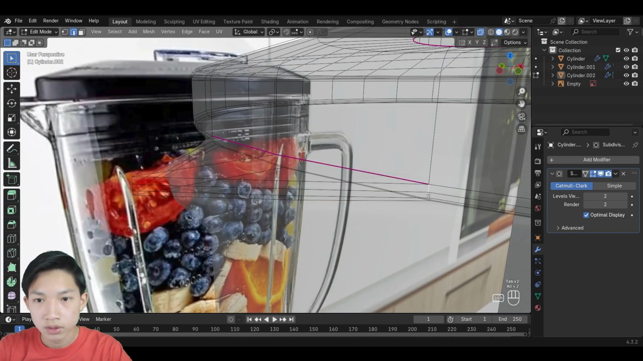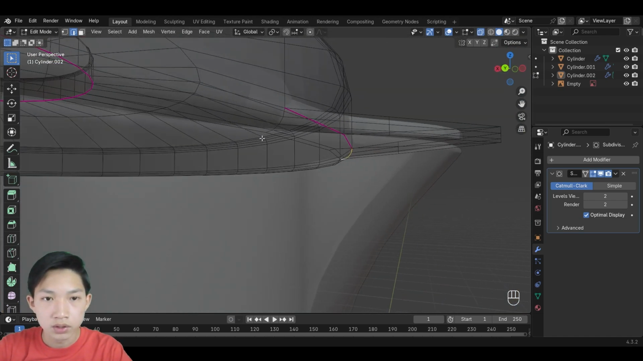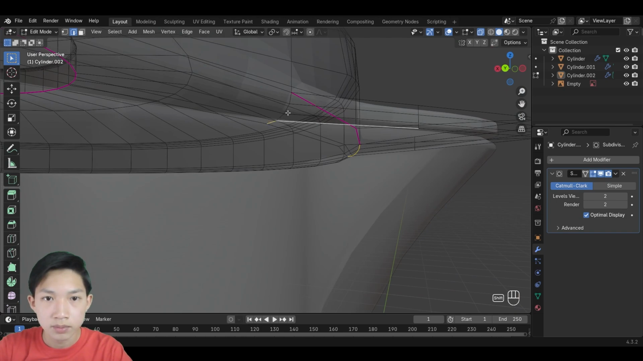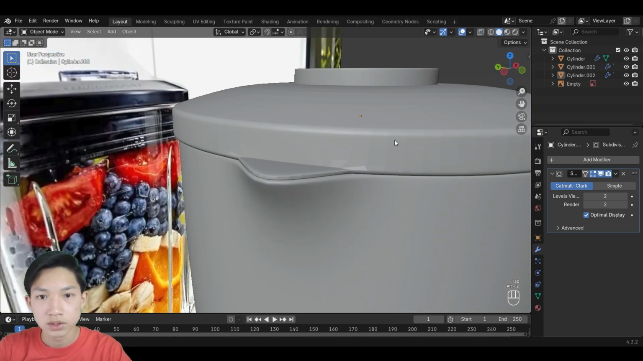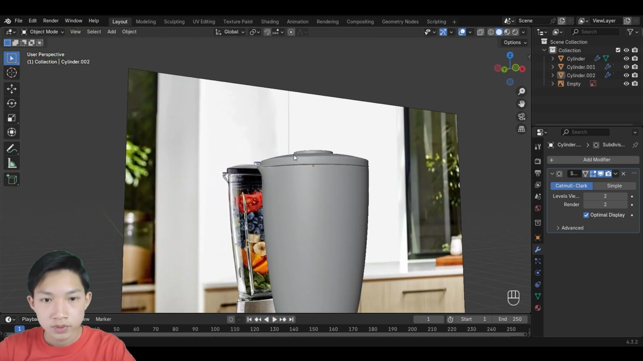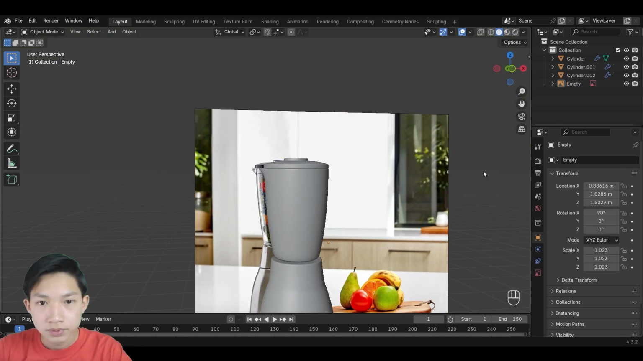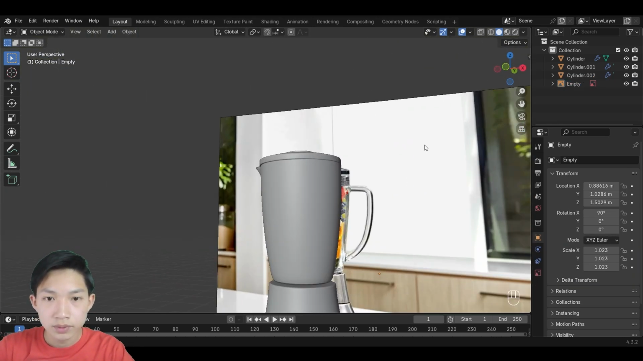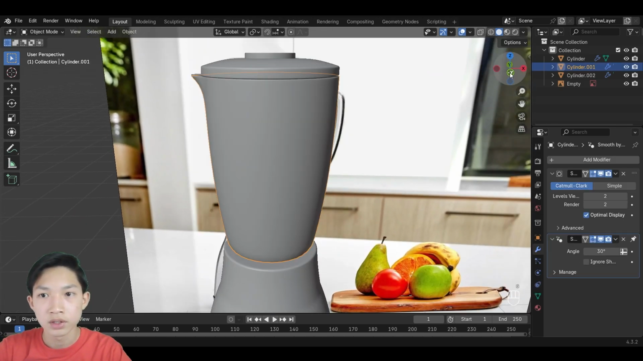Including this right here, this part. So I'll just quickly select them. Press Shift E, and it'll crease it. Okay, that's pretty nice. And I can also give it a shade auto smooth as well. Okay, looking good. Now, one last thing we need for the jar is the handle right here.